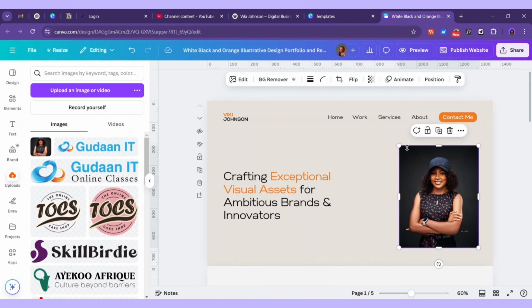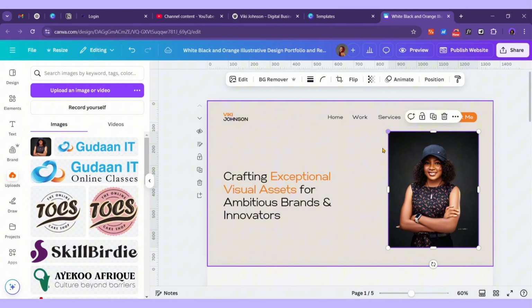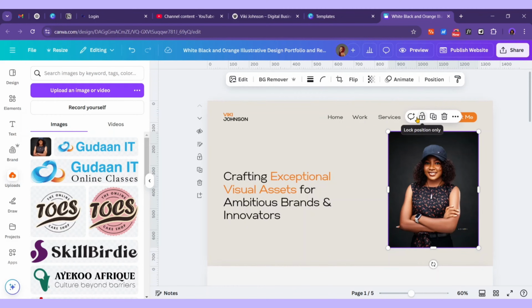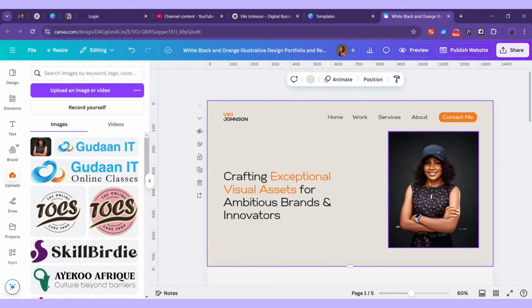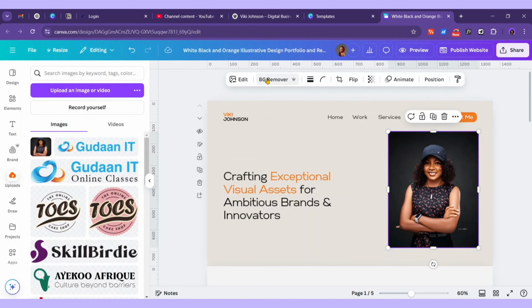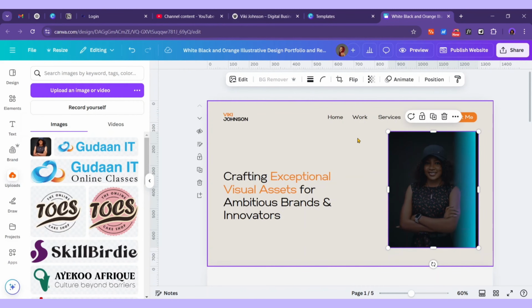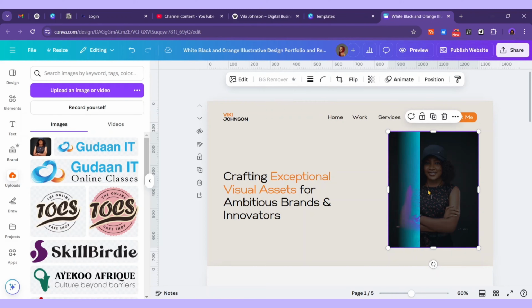Well, you can. Who says you can't use it like this? But I need to remove the background. And I use Canva Pro. So I want to remove the background of this image. What I'm going to do is use BG remover in Canva because I can. If you're using a free Canva account, you can't, but I'll give you an alternative, of course.